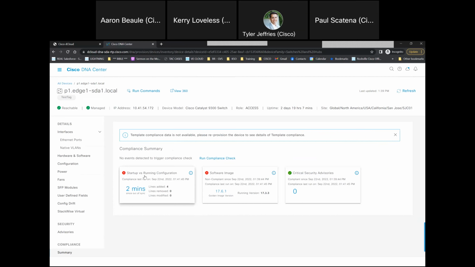Why do we care about startup versus running configuration differences? Well, if you make a config change to your router or your switch, and then that router or switch reloads, what happens if you didn't save the changes? Well, you're going to lose the changes.